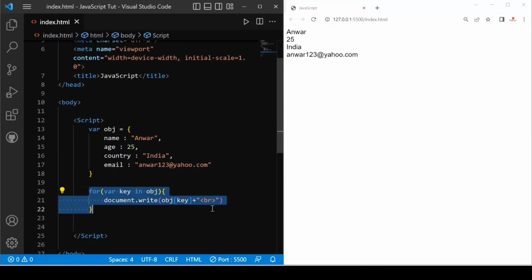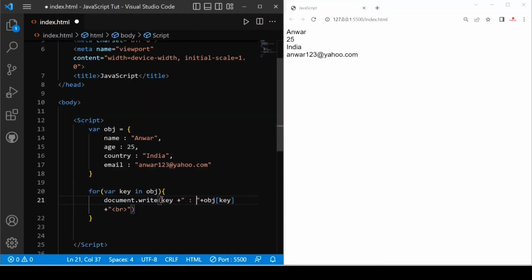Okay, and after that if we want to print the key and value, then we use key, which is our variable, then concat, then again concat, and here we provide a space and colon, and now let's save. You can see key and value are also printed. This is how we can use the for in loop in JavaScript to print object values.